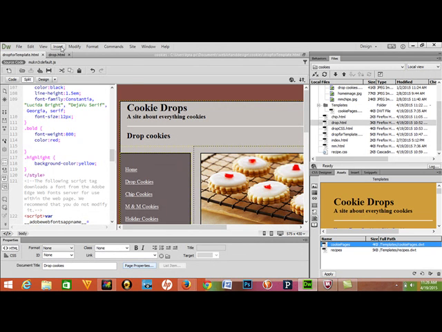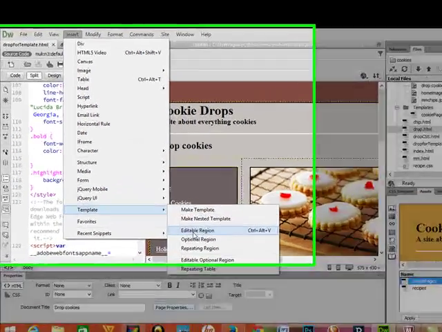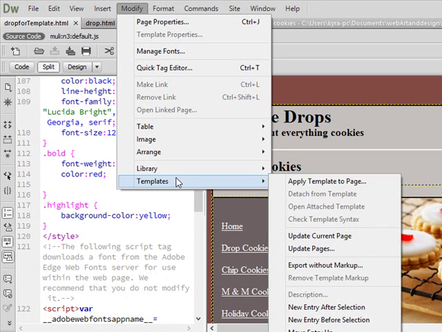And then lastly, under insert template, this is where we're going to go to make the template, and then we're going to come back to make editable regions. And I also want to point out under modify, I also have templates for modifying.